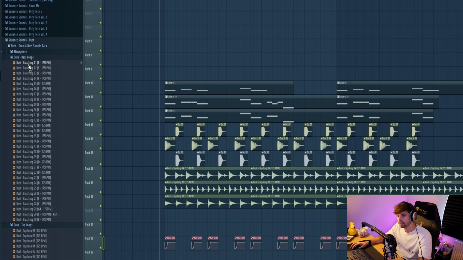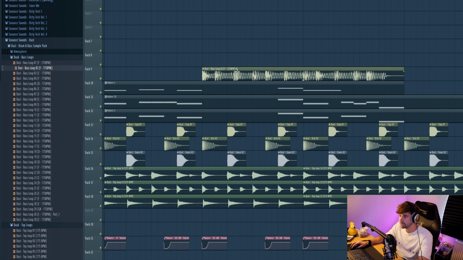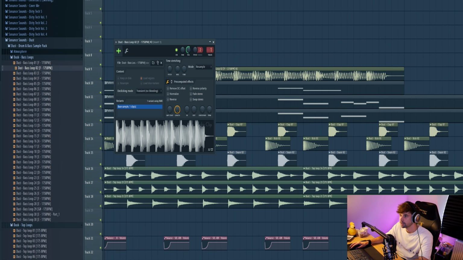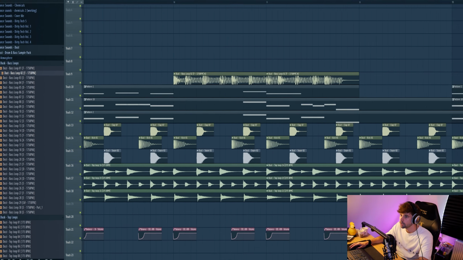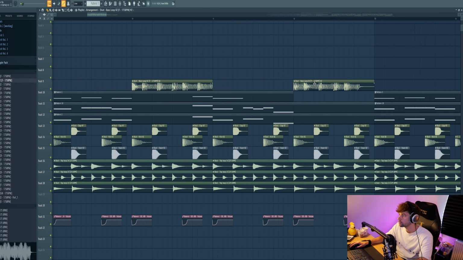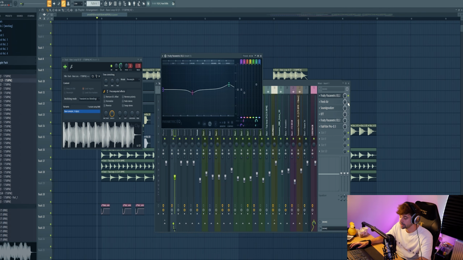So then open up the DAS sample pack and drop in a bass loop, like this. Cut it up for the B part, give it a little fade out and mix it some more.